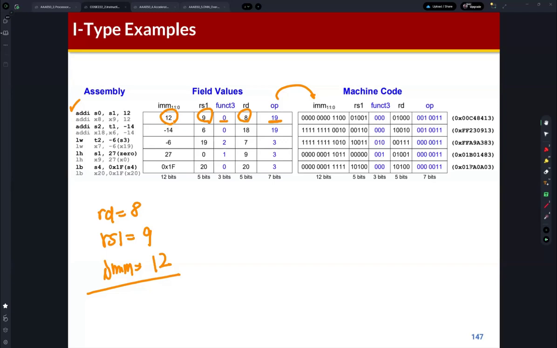So another addi, but the immediate number is minus 14. So we can just put minus 14 here. But this is the 2's complement number, right? So we need to represent the minus 14 in 2's complement number, right? So it is 1111110010. Okay. So then this is the minus number.